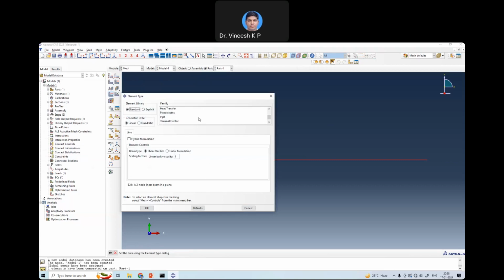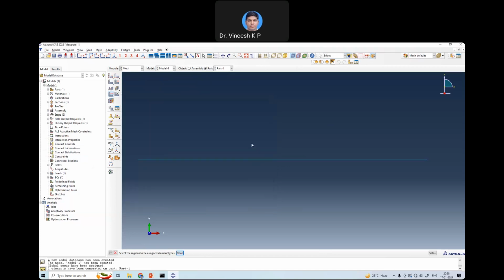Then we need to select the element. You can see the default one Abaqus selects is the beam element, but the section we defined is a truss element. So we have to select the truss element. You can see standard and explicit. What we are going to do is implicit analysis, so it is standard. We will discuss later what implicit and explicit analysis are. Then the geometric order is the order of the shape function, which we will also discuss later. We select these two things and click OK. So meshing is done. Everything is done now.